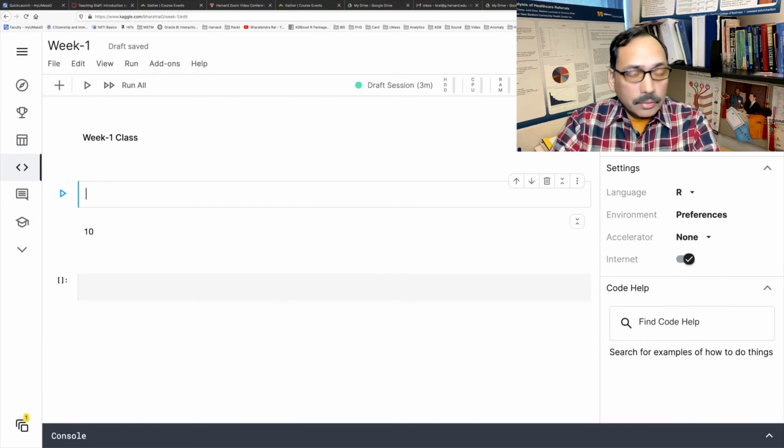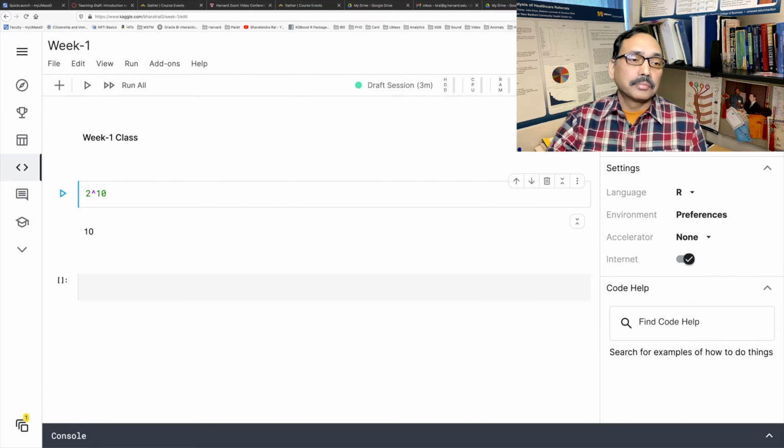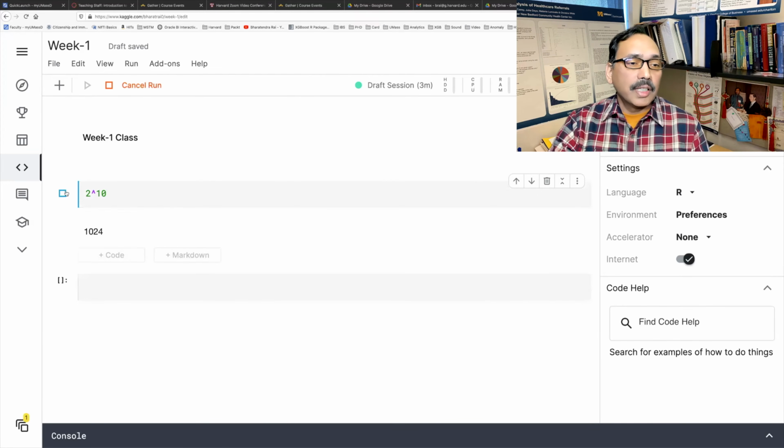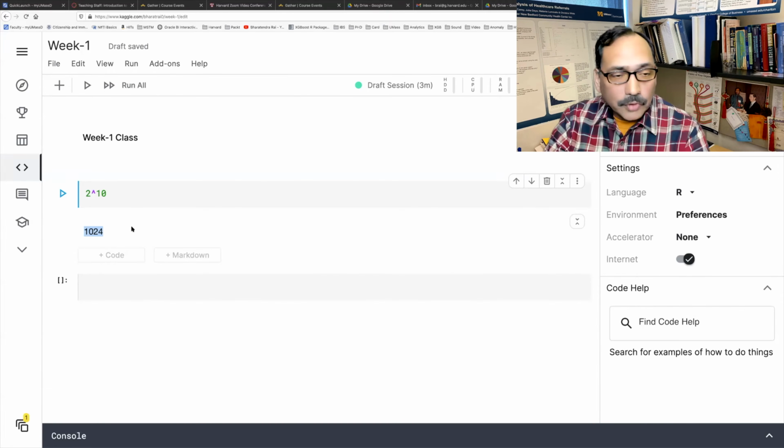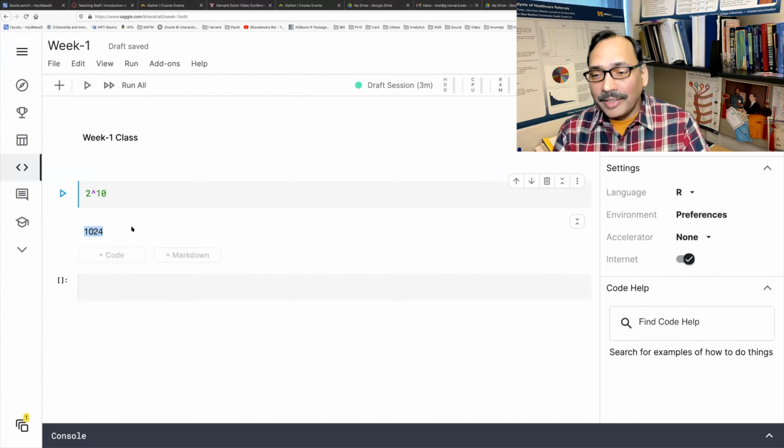Or if you want 2 raised to 10, run this, and immediately it gives you the answer like a calculator. So R can also act as a calculator. Any calculation you want to do, you can do that very easily.